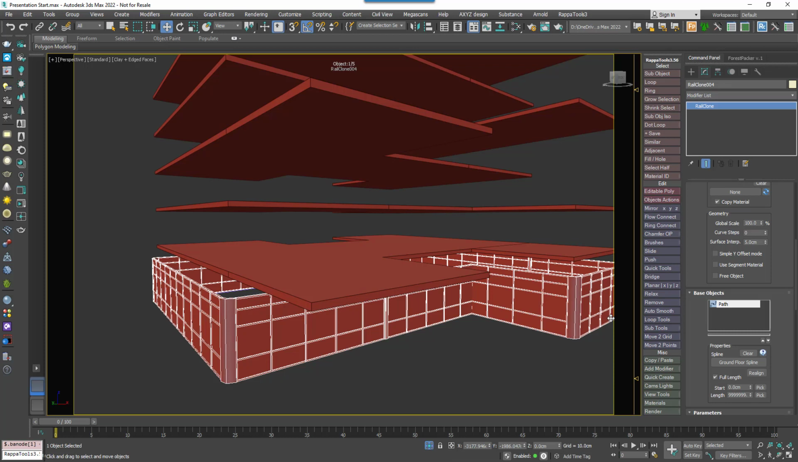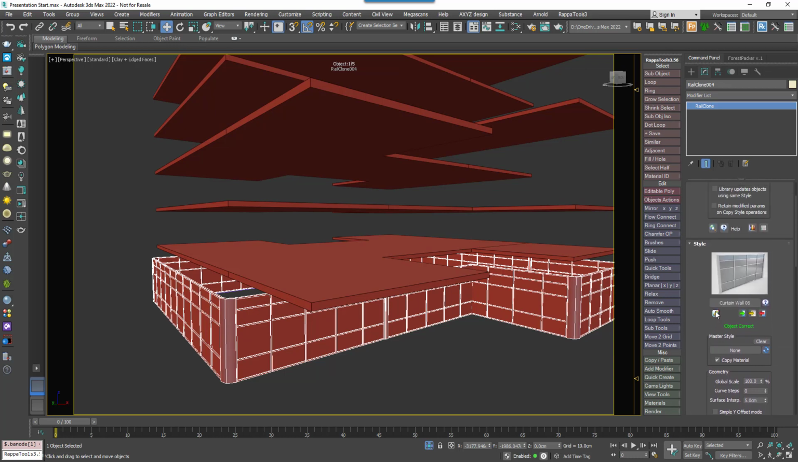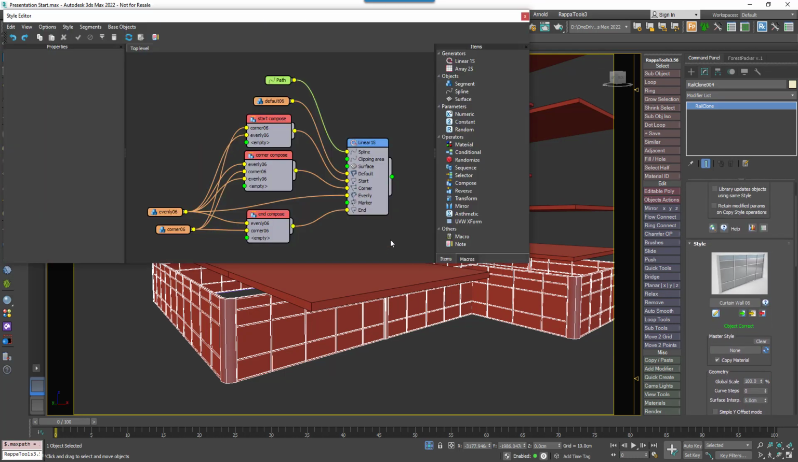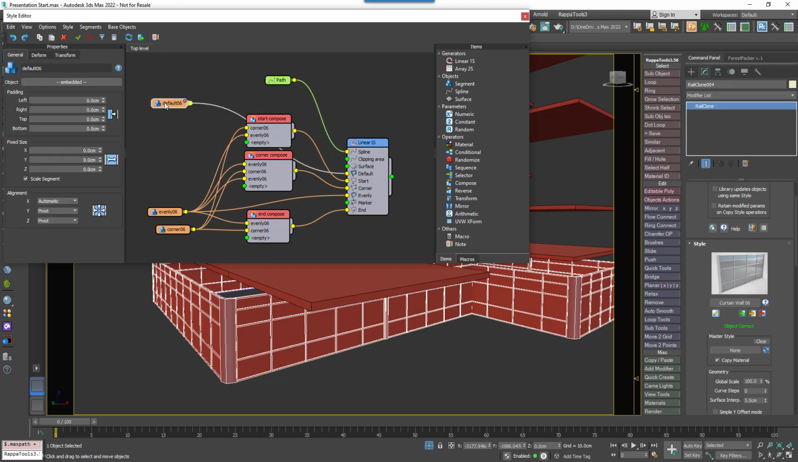To do that, we open the Style Editor using the button in the Style rollout. This opens our graph view, which is basically RailClone's brain, and it's how you'll create and edit all of your parametric objects. Before we make any changes, let's take a look at the categories of nodes that RailClone uses so that you can start to understand how these styles are built.